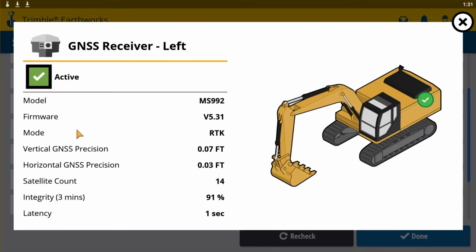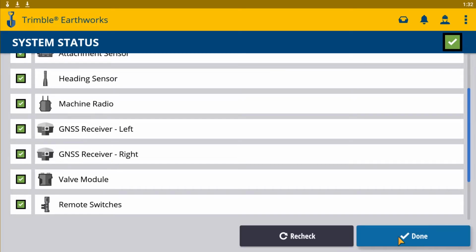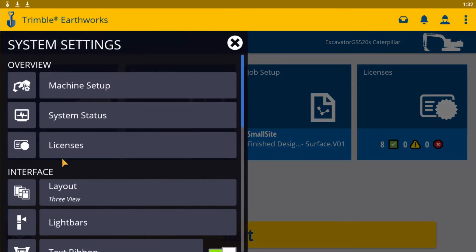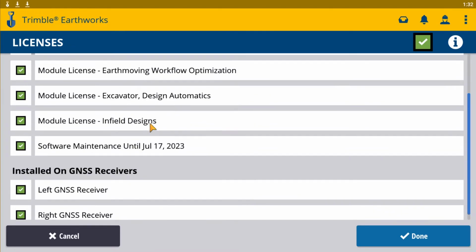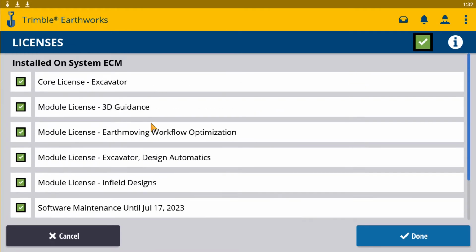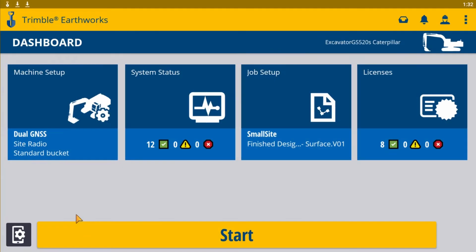At which point you can select it. You can go to each one of these items and it gives you a brief description. It gives you the current model, the current firmware, mode, the precisions, satellite counts, integrity, and your latency. Licenses shows everything that is installed as far as licenses and software on your device.